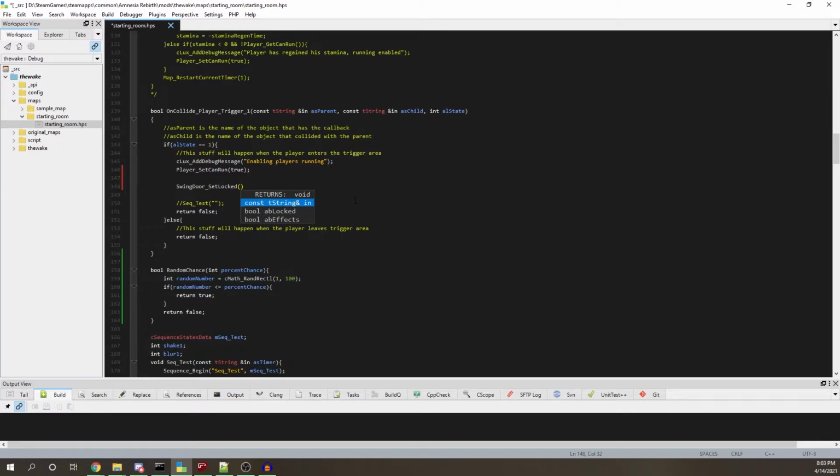Now we have to provide the name of the door. That's going to be door underscore 1, and I'll show you that that's the name in a second. So we put a comma, a space, and whether or not it's going to be locked. This is where the randomness comes in. We're going to say random chance, the function we just wrote, and now we can provide the random chance percent.